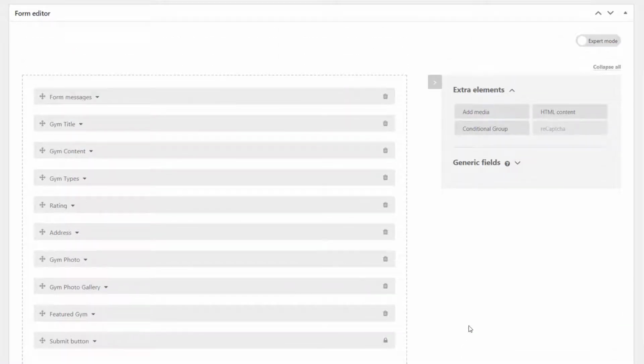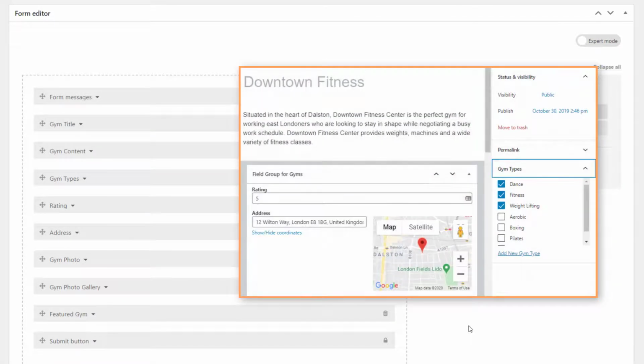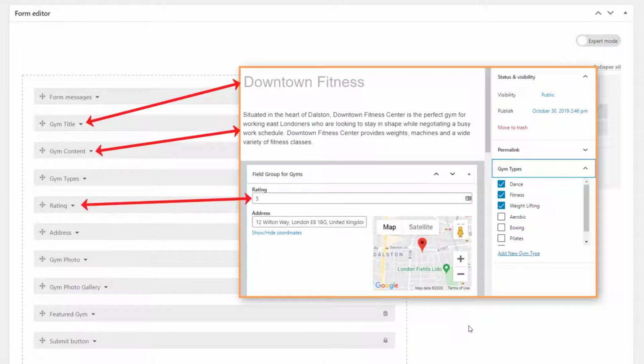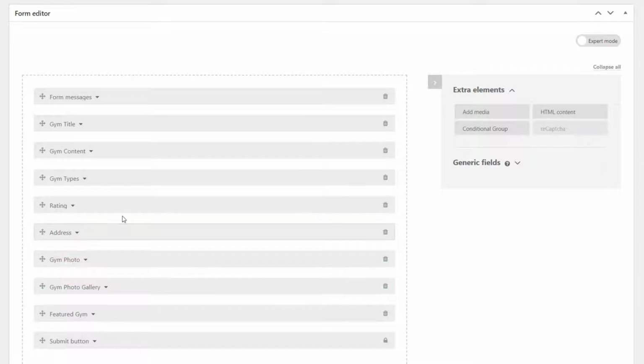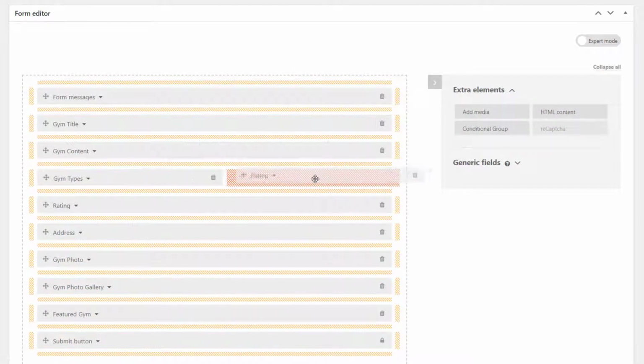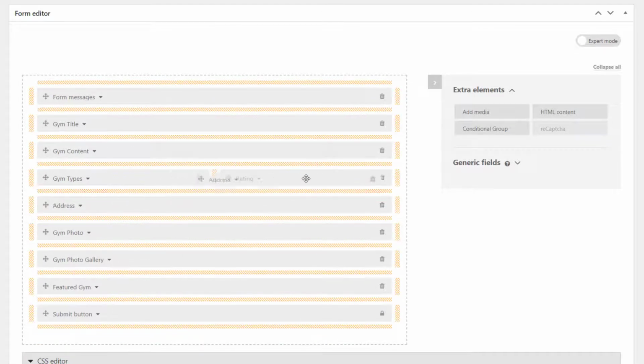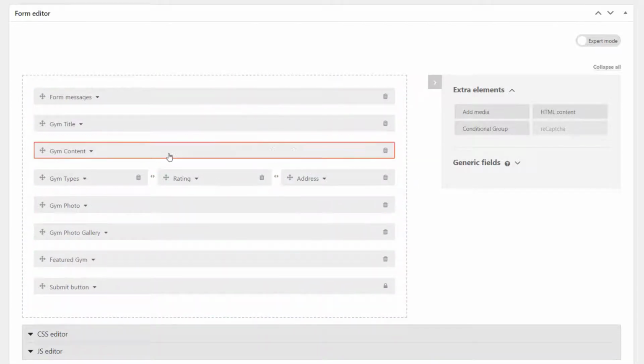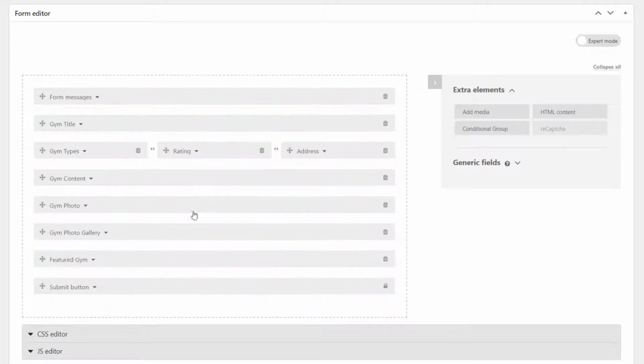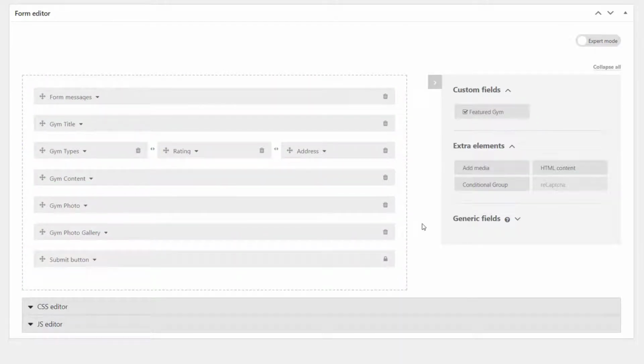In the next step, we are in the actual form editor. This is where you choose which fields to display and arrange them using drag and drop. Just to make it really clear, these form fields are coming from the fields of this post type. So in our example, we have fields for our gyms. See, there's the post title, main post content, rating custom field, the gym types taxonomy, and so on. You can arrange fields into columns, move them around, or delete them. You can also add more fields from the right sidebar.